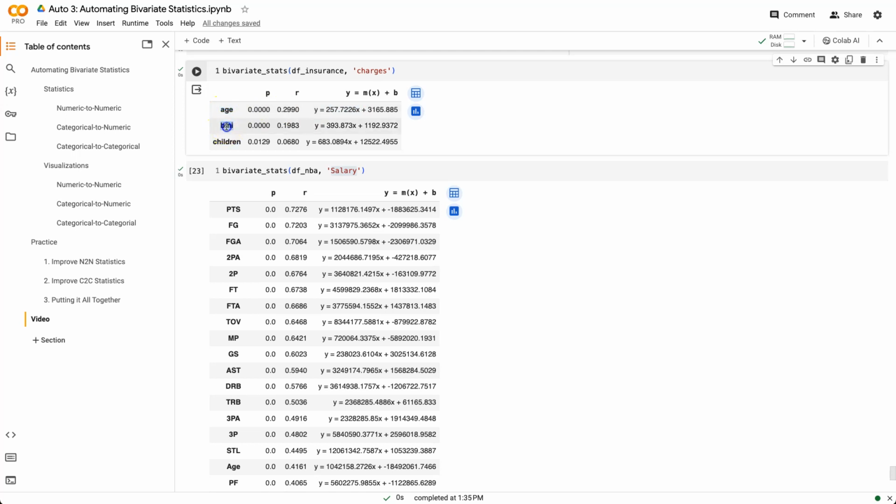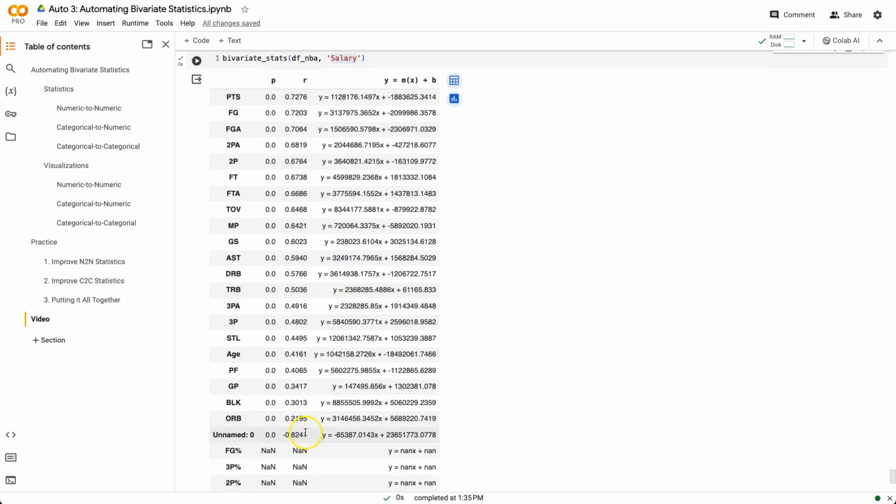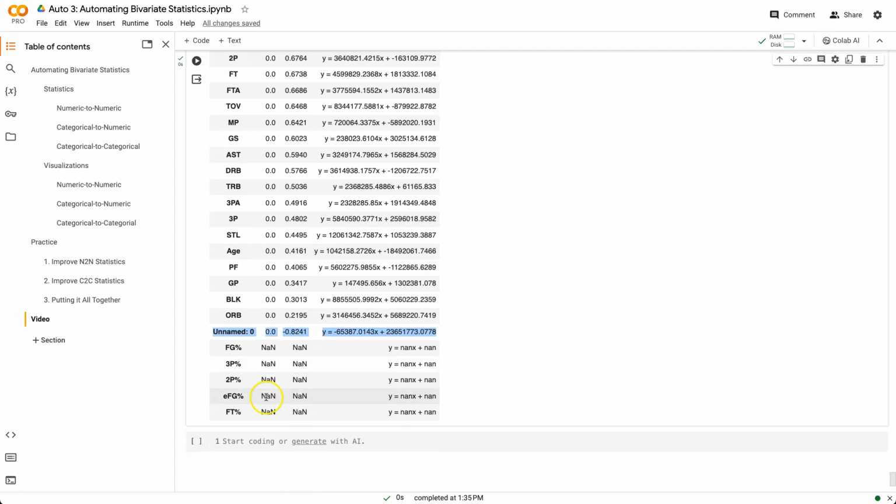The older we get, the fatter, no, I shouldn't say fatter, the bigger we get, because it could be muscle. BMI is not a great metric. And the more children we have, that all increases how much our insurance costs. The more we score, the more we attempt shots, these all increase our salaries. Are any of them negative? Let's see. Oh, unnamed, which we don't care about. That was just a blank. That was just the row index.